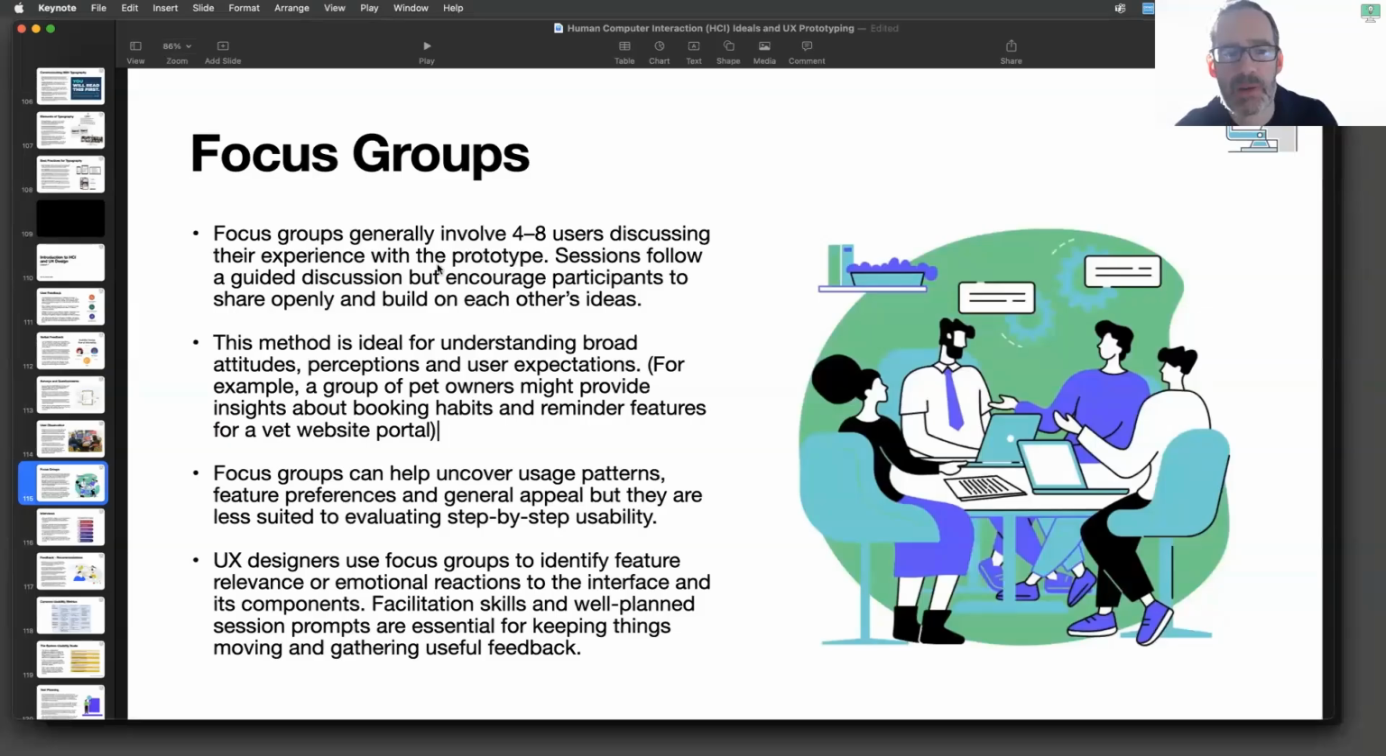So sessions need to follow a guided discussion, but you also need to encourage participants to share openly and to build on each other's ideas. There's a real art in hosting these groups. This method is ideal for understanding broad attitudes and user expectations. For example, a group of pet owners might provide insights about booking habits and reminder features for a vet website portal. So that's an example that might be relevant to your assignment.